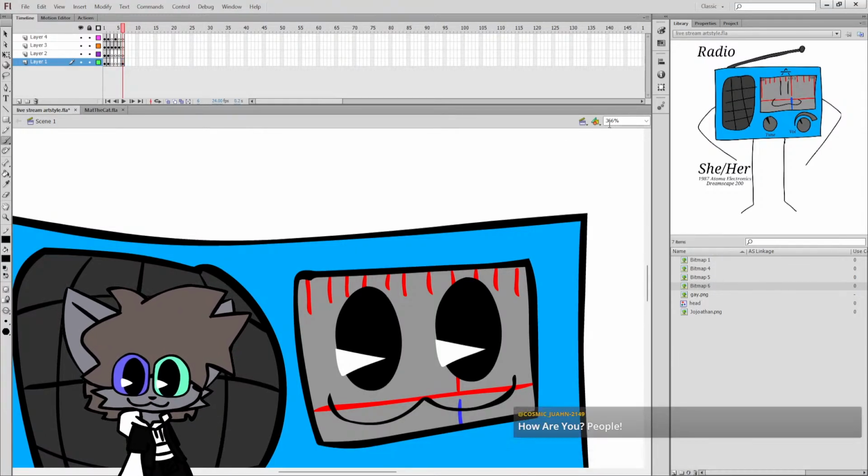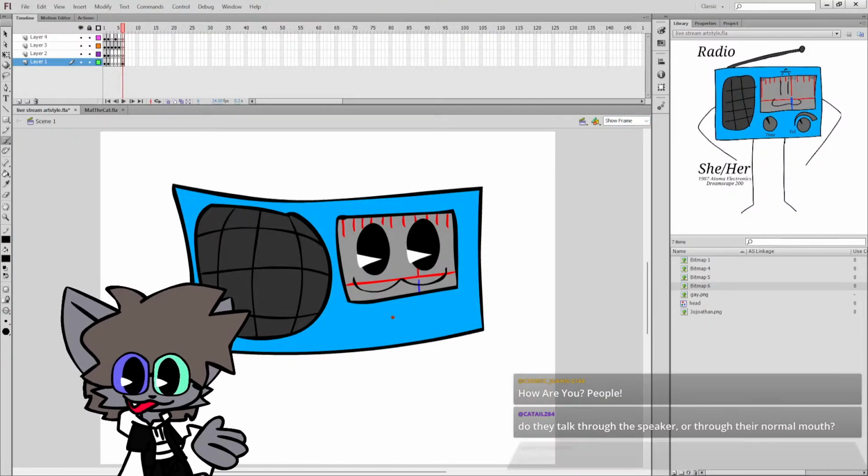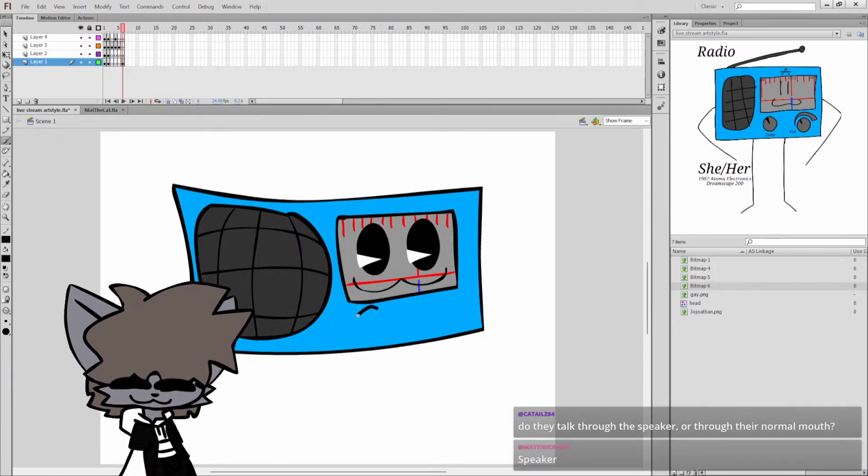64 said do they talk through the speaker or through their normal mouth? I think the mouth on the screen moves and then the speaker has the audio come out. Said speaker.